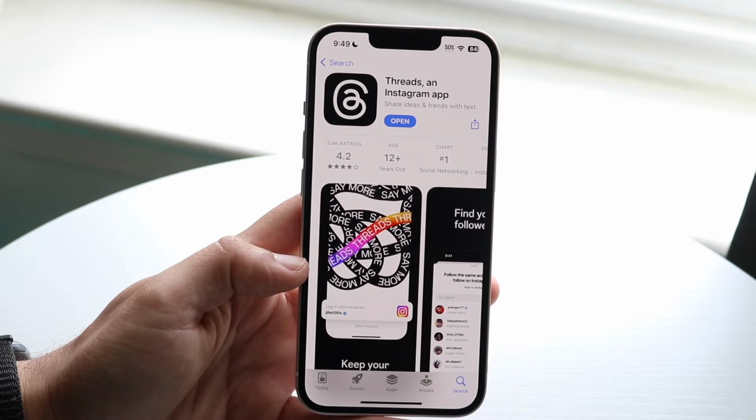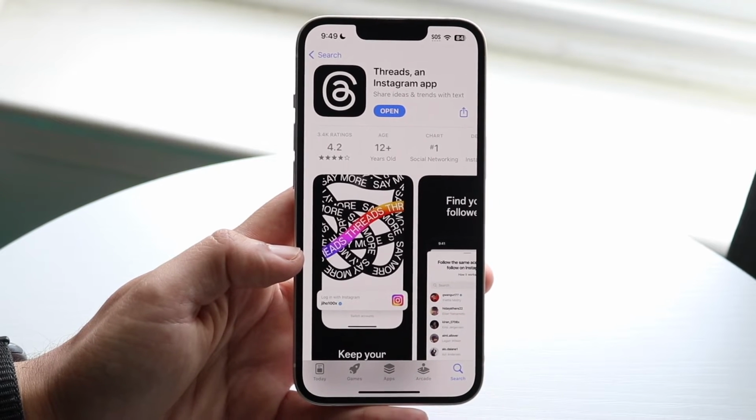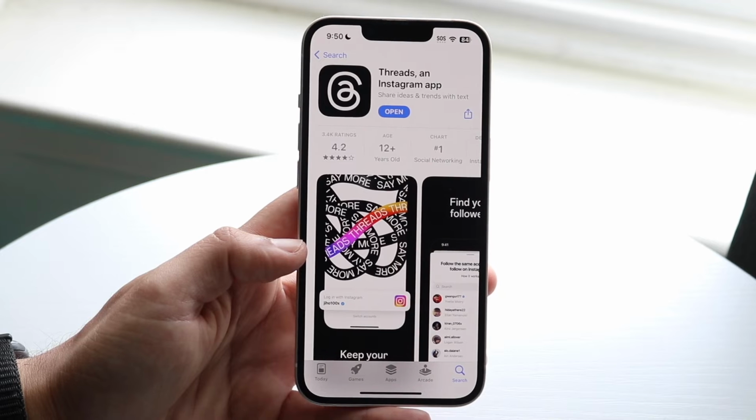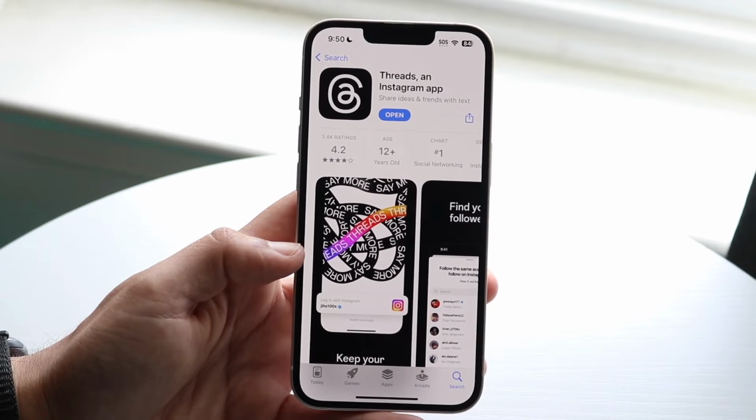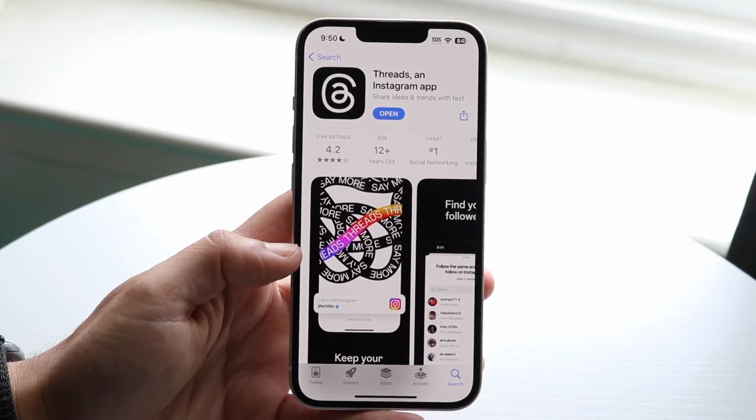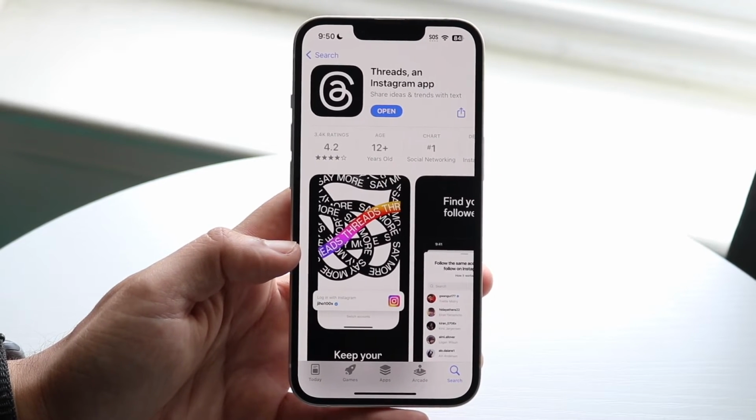Update this app, go ahead and see if that ends up fixing the problem, and probably for a lot of you, that's all you're going to have to do. Again, whenever I've done this, pretty much just updating the application will fix it. And again, that might be all you have to do in this specific situation as well.